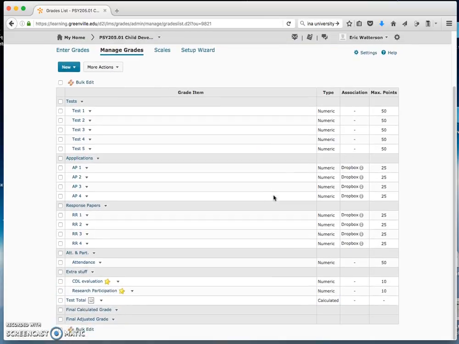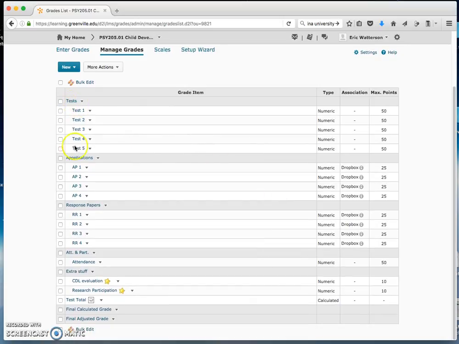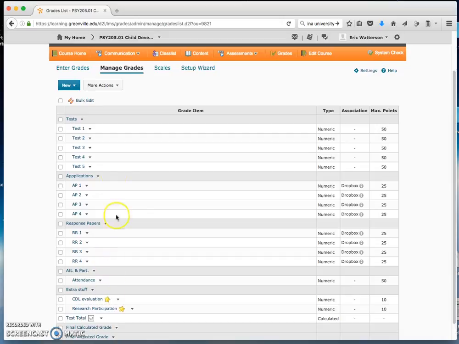So that's one method of finding how to connect gradebook items to your assessments. Unfortunately, you can't choose these things as categories and do it that way. You have to do it the other way.